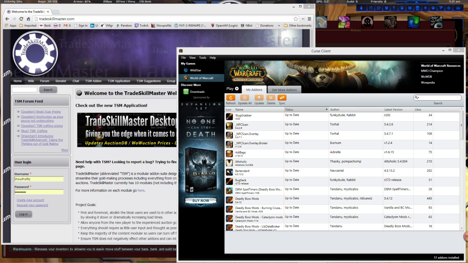And today we're just going to talk about, in general, real quick, what is TradeSkillMaster? TradeSkillMaster is an auction house add-on. Like many others, like Auctioneer or Auctionator, it allows you to interact with the auction house to be able to do things in an automated way, or to gain some efficiencies by doing things quicker.